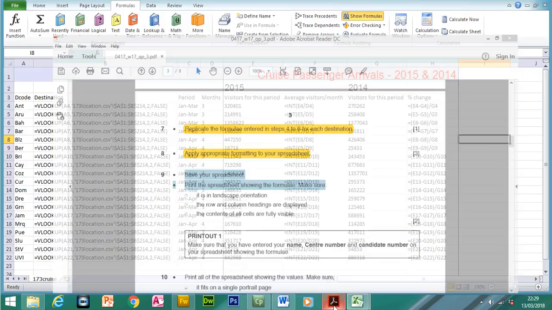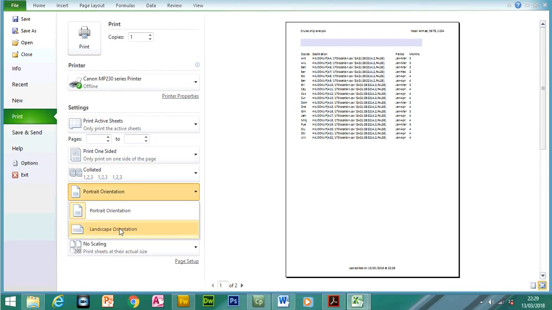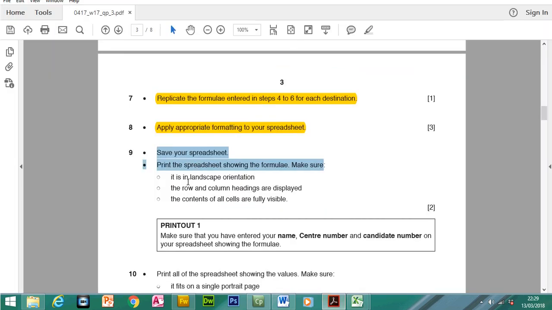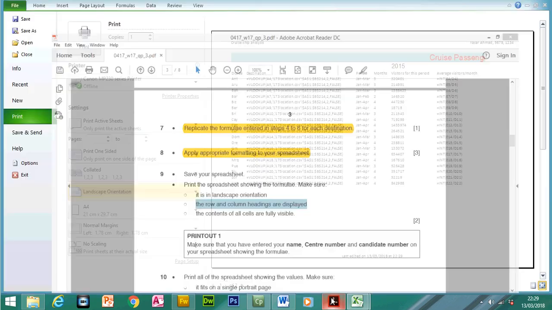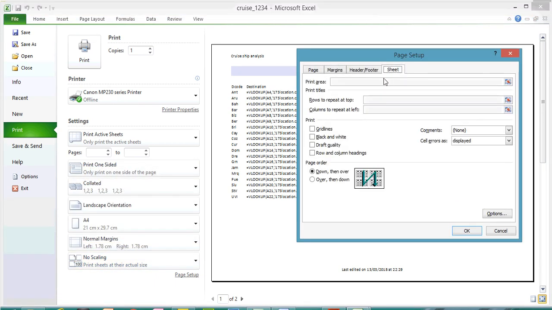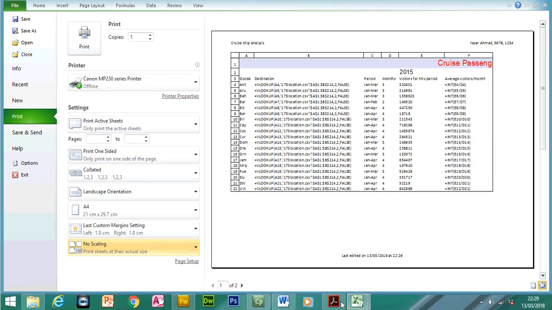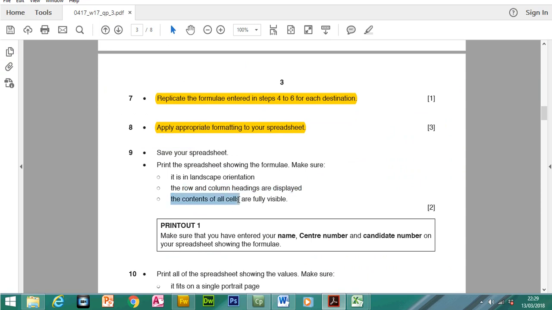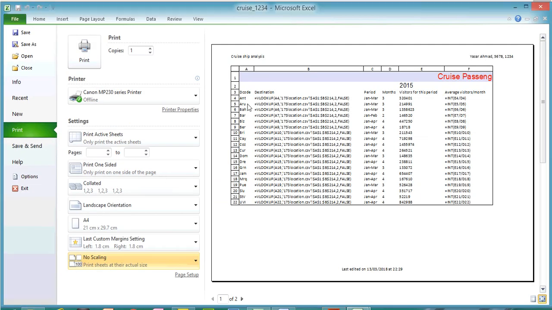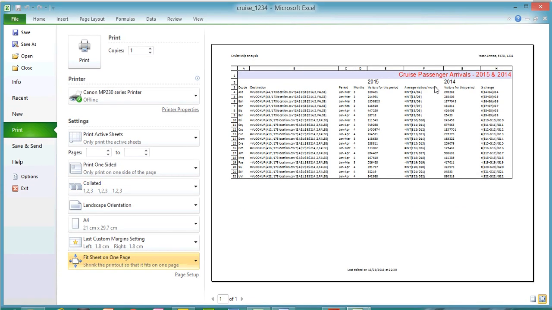So let's go to file and print first of all. Okay, the first thing we need to change is to landscape, which you've done. Normally when you print the formulas, you've got to include the row and column headings. So that's the letters and the numbers. So if you go to no scaling, custom scaling options, sheet, you need to tick the box which includes row and column headings. Okay. And the contents of the cells are fully visible. So yeah, we can see all of the information. So what we can do is fit a sheet on one page so we can include all of the data.